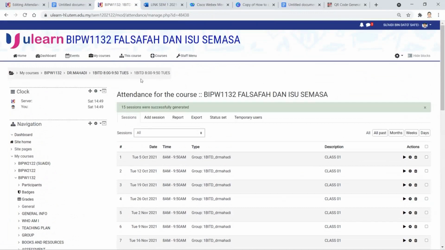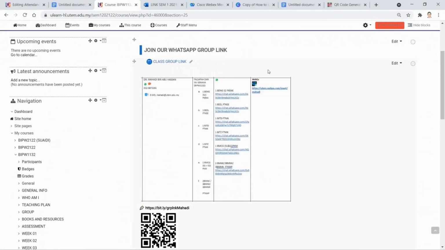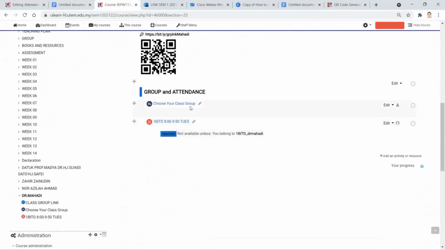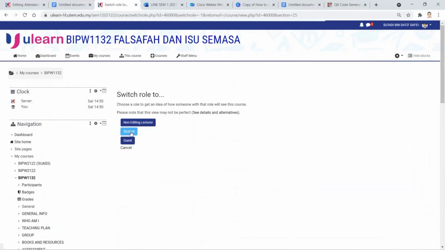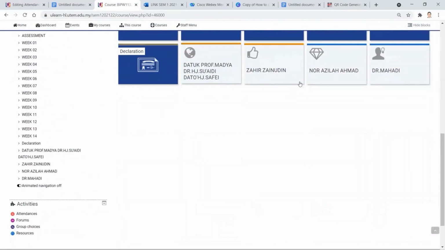After this session, now let's go back to our design for Dr. Mahadi. Now we have the first label and join our link. And then we have group attendance and so on. The class group. Now let's see how the student will see the tiles. Now change into student view. We view like a student. Switch to student role. When the students are in, they will see like this.